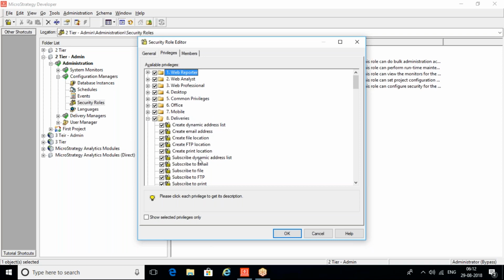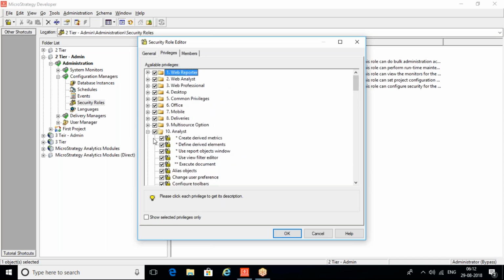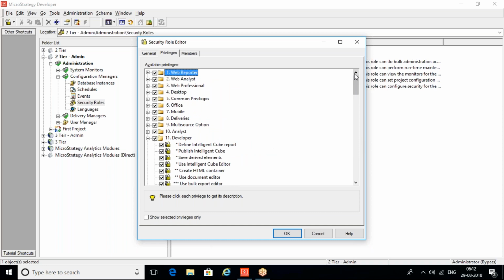They can use any kind of deliveries. This is for the subscriptions, email subscription, file subscriptions, and so on. Then we have the multi-source option. Then we have analyst, whether they can create; this analyst would be on the desktop. Okay, they can save the autostyle, they can do drill and linking, pivoting, data explorer, and so on. All these are basic and simple, but there are lots of properties available. You can see each and every property is listed over here. So let me just collapse all those things so we understand what kind of privileges at the high level are available.